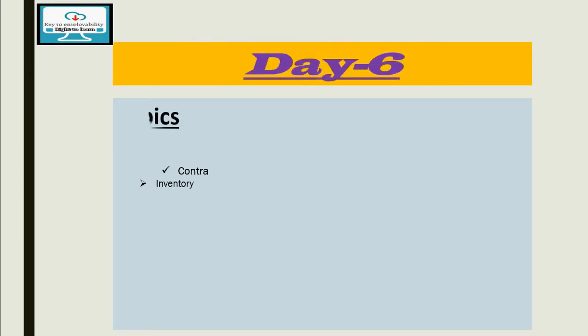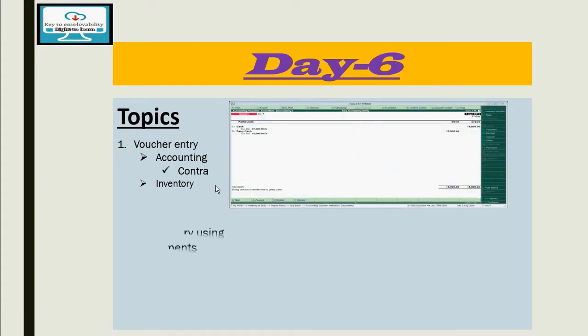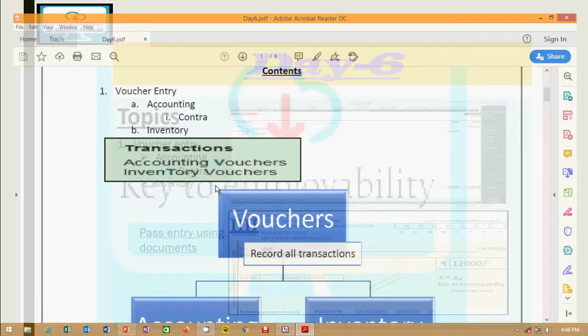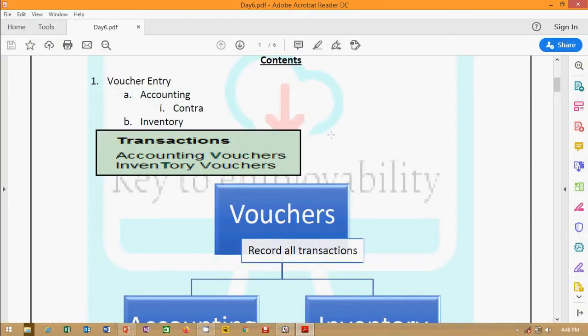So today we are going to discuss vouchers. There are two kinds of vouchers, accounting vouchers and inventory vouchers. In the accounting vouchers there are many vouchers, but today we are going to discuss only the contra vouchers, with some documents. Let me come to that part. This is a PDF file. You will get this PDF file in the description box. You can download it for your practice.